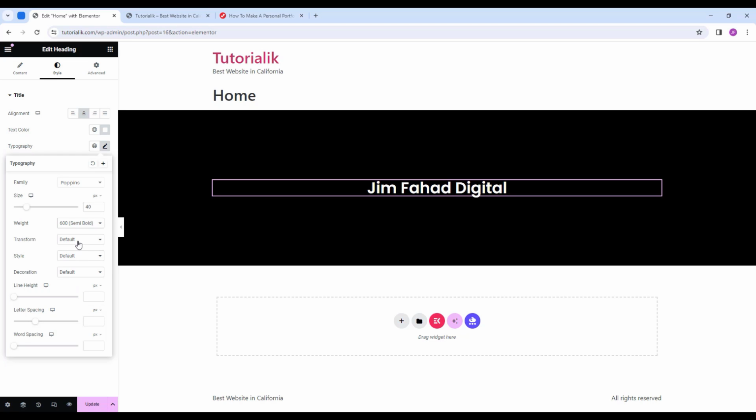And this is the transform. You can use this to fully uppercase your text or fully lowercase your text or capitalize your text. I'm just gonna keep it default. And from the style here, you can style your text like italic. So you can just play with these different options.